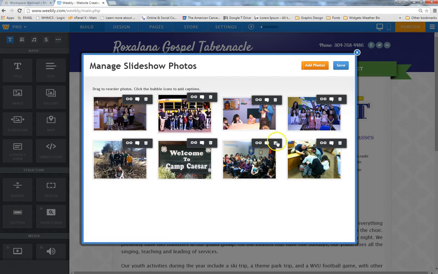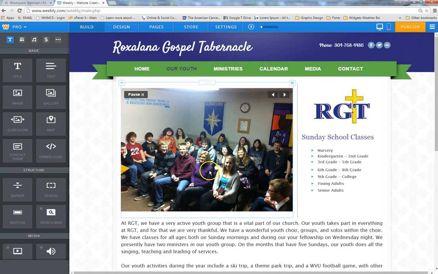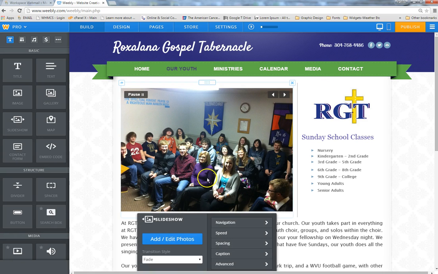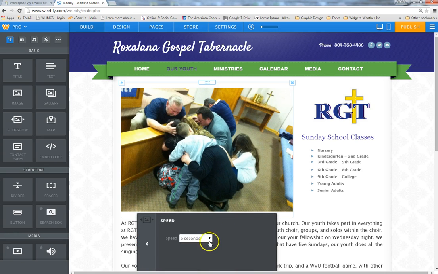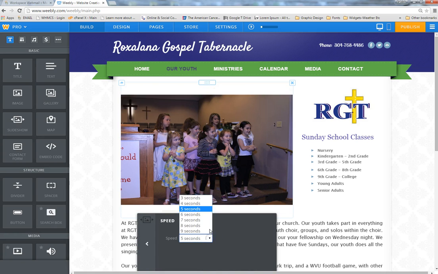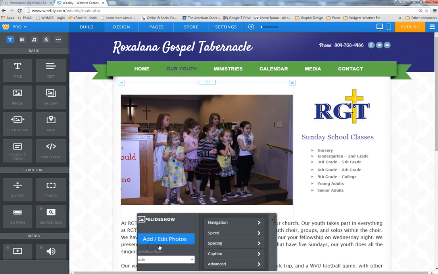So if you want to delete any of these, if some of the youth that are pictured are no longer there, or they're just completely outdated, you can delete the photograph and simply click add new photos to add more to the slideshow. You'll also notice something we didn't cover a moment ago: if you want to change the navigation speed, you can change it from 5 seconds to as many seconds as you'd like.